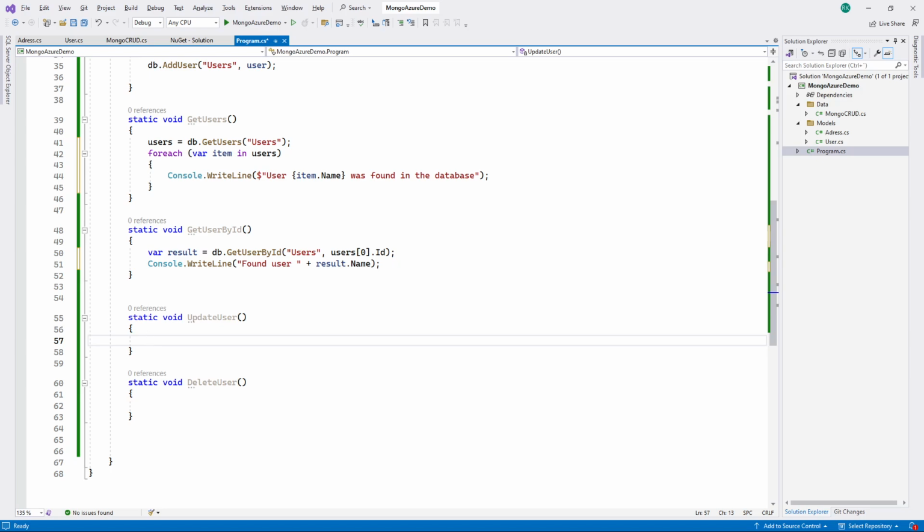Yeah. So this one is db.UpdateUser, and here we'll just say, oops, my bad. First it wants the table or the collection, and that's users. And then which user do we want to update? Let's send in the first user, right? User 0. There we go.